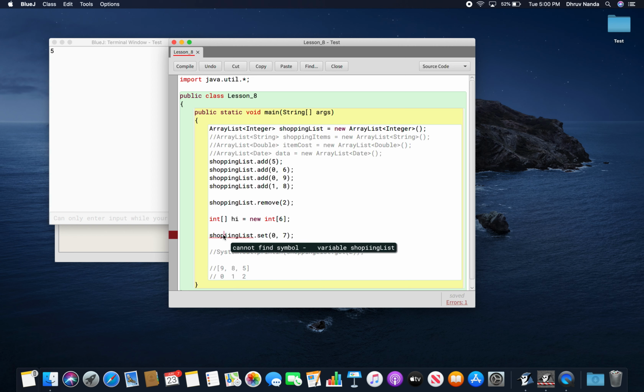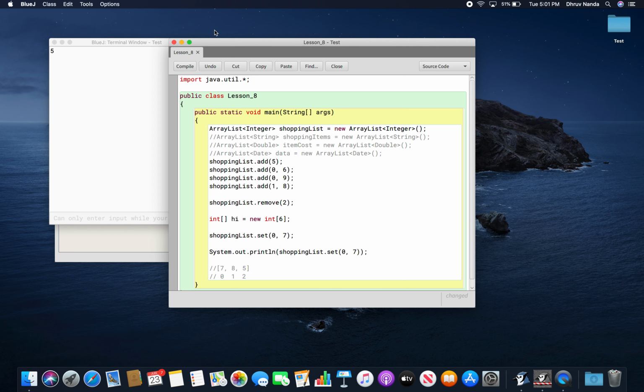So this is not a void method. This will actually return something back to the user. What it will return is the value that was set, that was changed. So when it changes to 7, but it was originally 9, the value that's going to be saved here is now 9. So high is now 9. So let's put that in our print statement to print out 9, and the array list at index 0 should be set to 7 now. So let's give it a try.